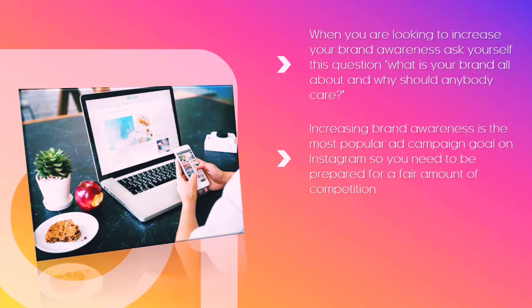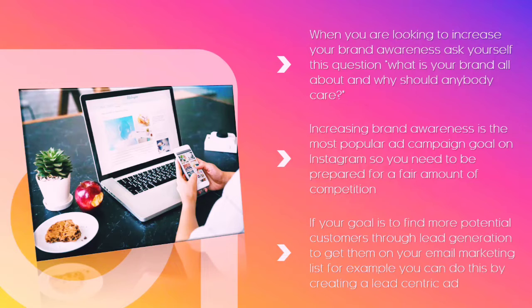Increasing brand awareness is the most popular ad campaign goal on Instagram, so you need to be prepared for a fair amount of competition. It is really important that you focus on creating a memorable ad which stands out. If your goal is to find more potential customers through lead generation to get them on your email marketing list, for example, you can do this by creating a lead-centric ad.